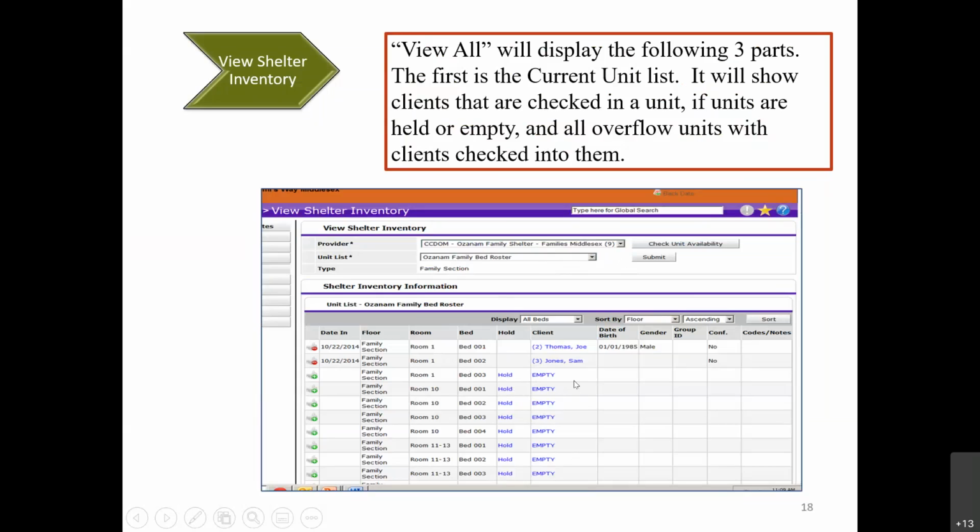So they're empty. Also, if the hold link is red and says held, it means that bed is not available, so you would just check with a supervisor as to why that might be. Okay, so this is your current unit list. At the bottom, there are overflow beds. You don't use overflow beds when you have beds available in the shelter that are not held. So you just want to make sure that everything is set up properly before you put clients in the beds. We'll talk about that in a second.